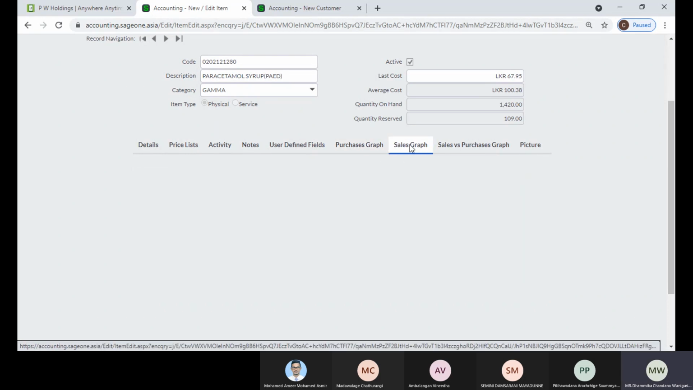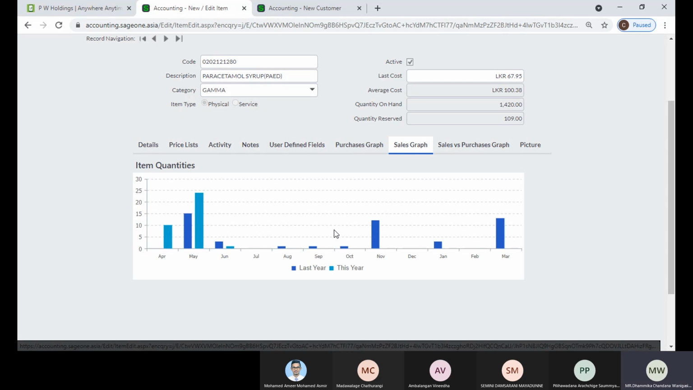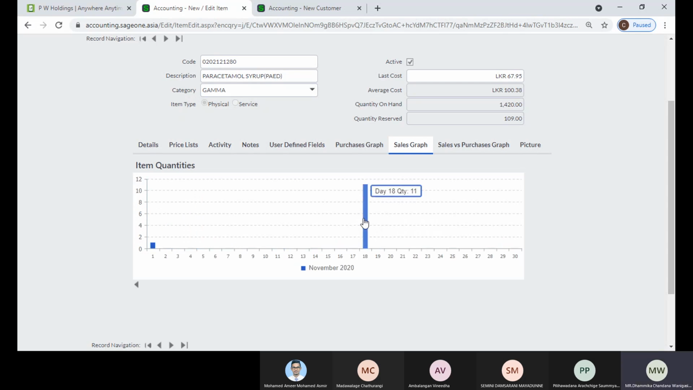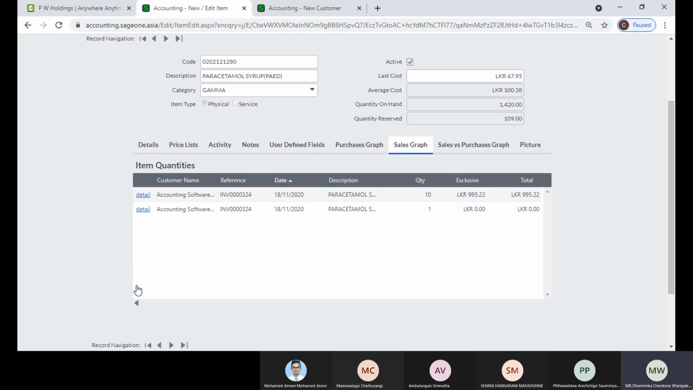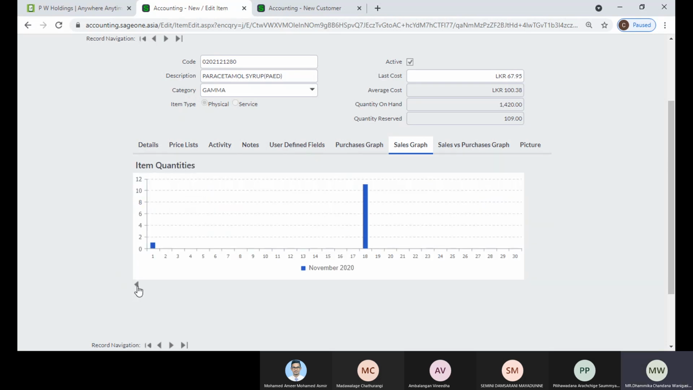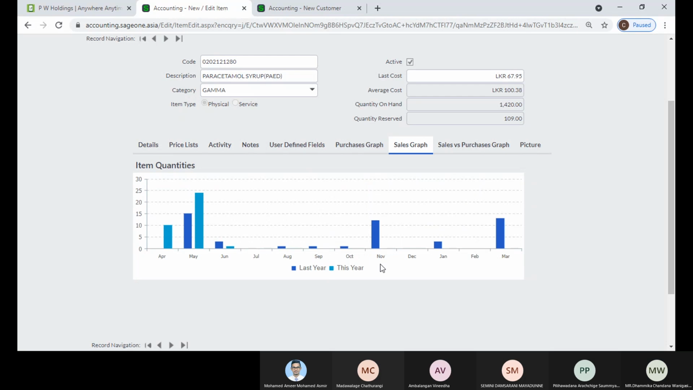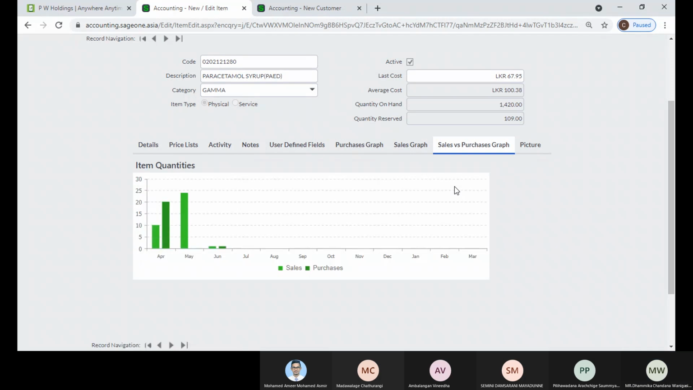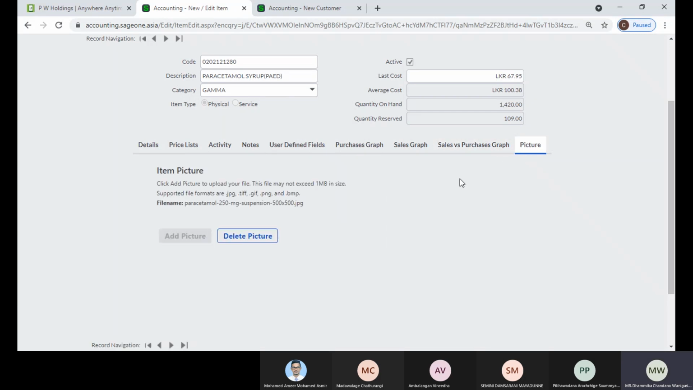Next, sales graphs. You can view this item's sales graph. And here also you can click these bars and drill down. Next, sales versus purchases graph. Next tab, picture. If you want to add a picture for this item, you can add a picture by clicking this add picture button.